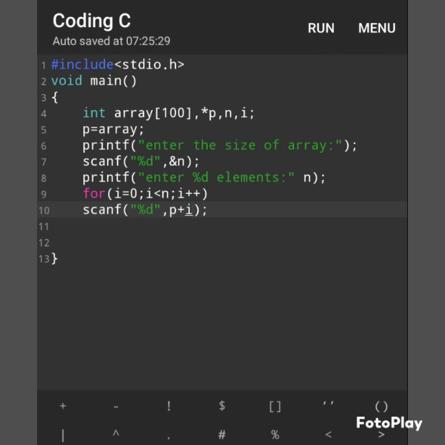If you scan the first element, that means i equals 0, the first element is stored in the p. If the i value is incremented, the i value becomes 1, i less than 5. We scan the second element into p plus 1. That means it will increase the address by 4 bytes. It will be stored in the second place of that array. In this manner, the array elements are stored.